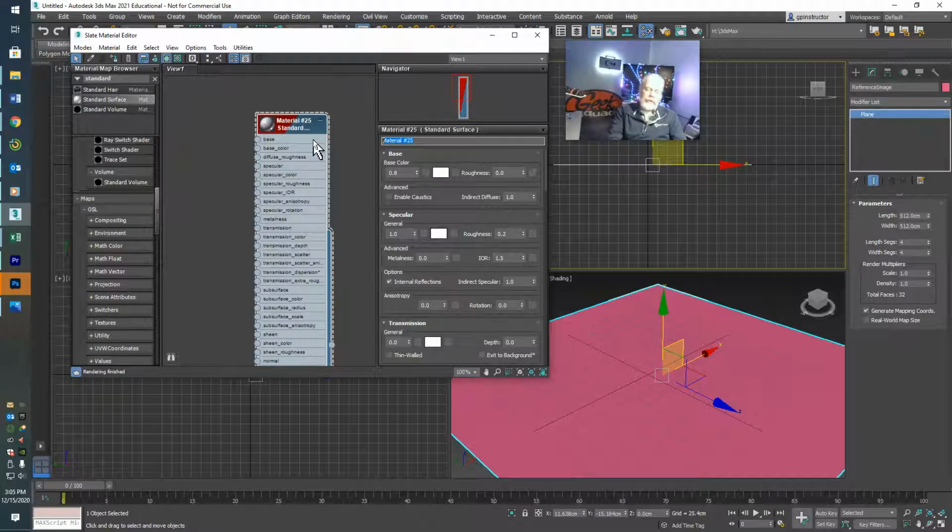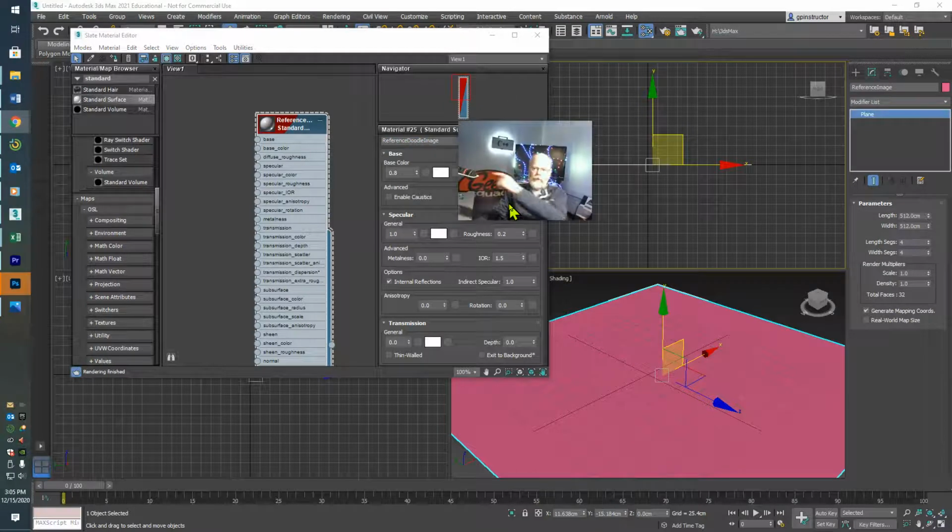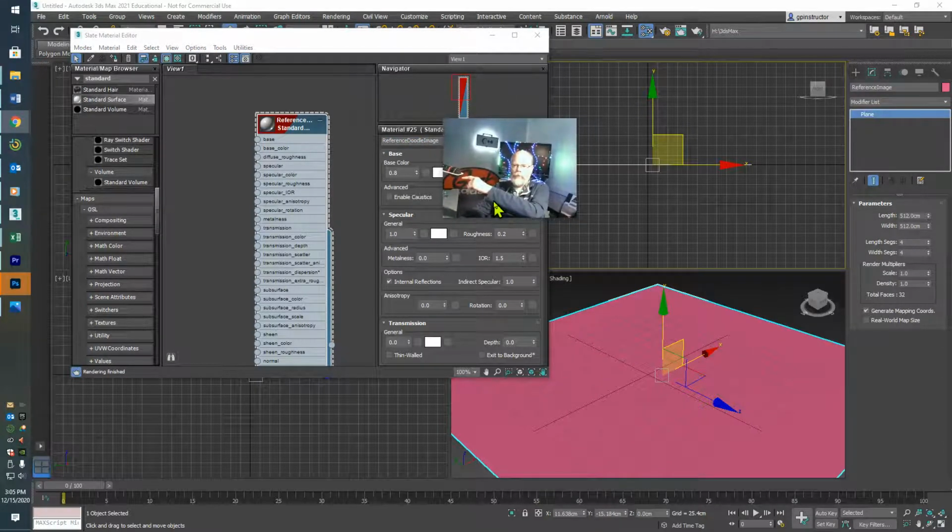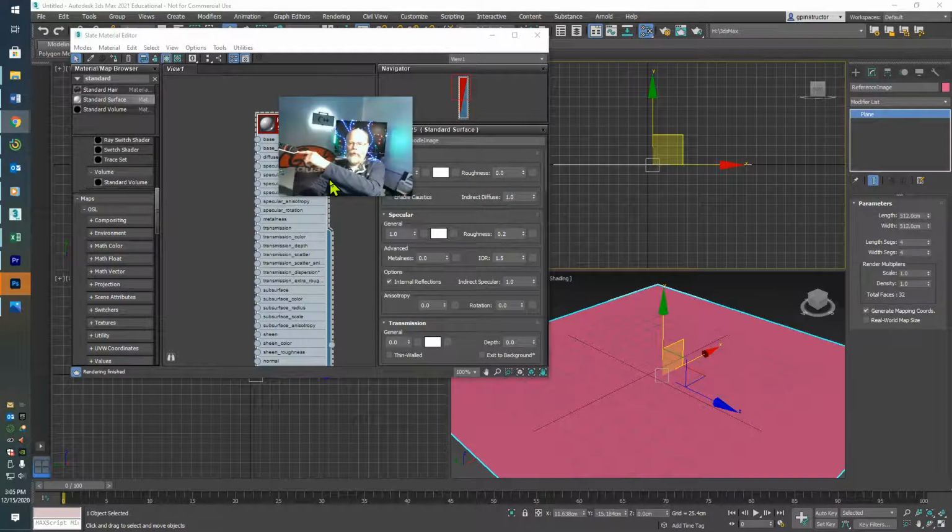As soon as you create something, if you know what it's going to be used for, give it a name. It helps a lot when you get more complex scenes. So this is going to be our reference doodle image. Now the base color is set to white. Pointing that out right here. See, the base color is white. That corresponds with a pin right over here called base color.